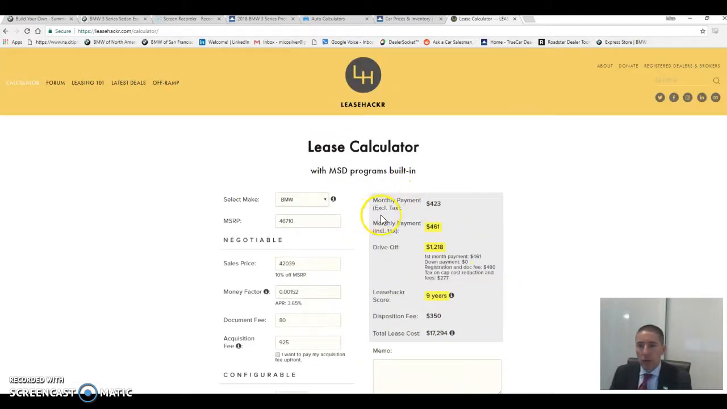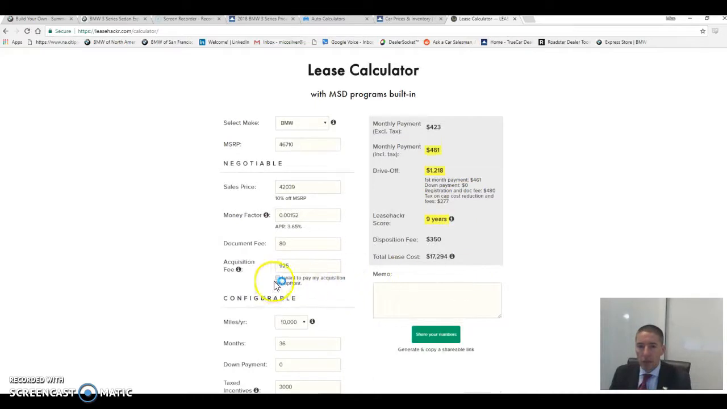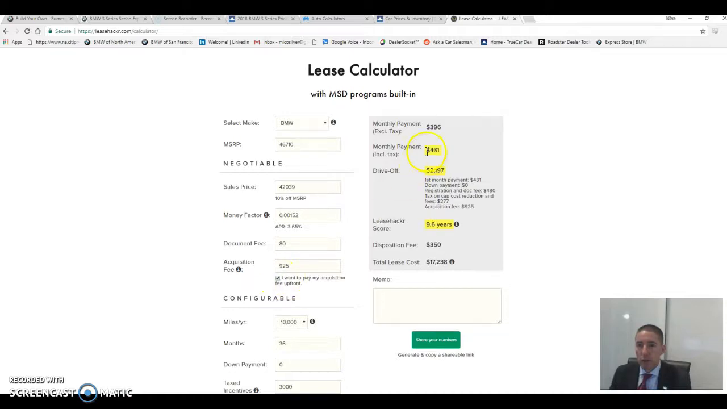And there you go, right on top. I have my monthly payment excluding tax, $423. Monthly payment including tax, $461. And drive-off: first month's payment, registration, and let's see. The only thing is that you see, if this was not checked, the acquisition fee was not up front. So let's see if I did want to pay it up front. Now my payment is lower. Drive-off is about $2,200. Payment is $396, including tax $431.